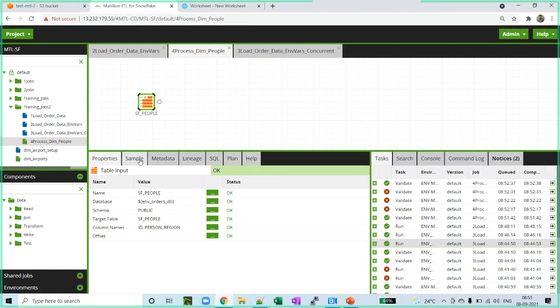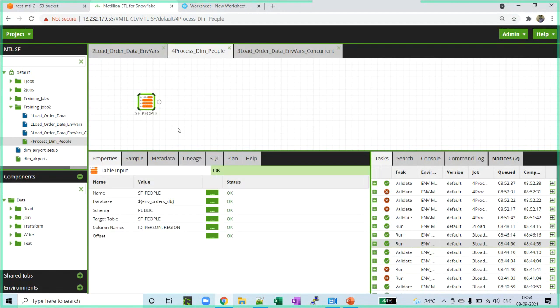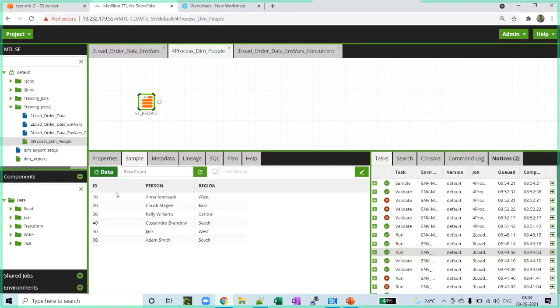Now I can also do some different transformations here, but before that, let's look at some of the properties. When you click on any component, let's say the table input component, you will see the different properties. These are very cool features which Matillion provides. If you go to sample and need to check the sample, you can click on data and it will give you the sample data available. If you need the row count, you can just click there, and there are 6 rows available in this table.